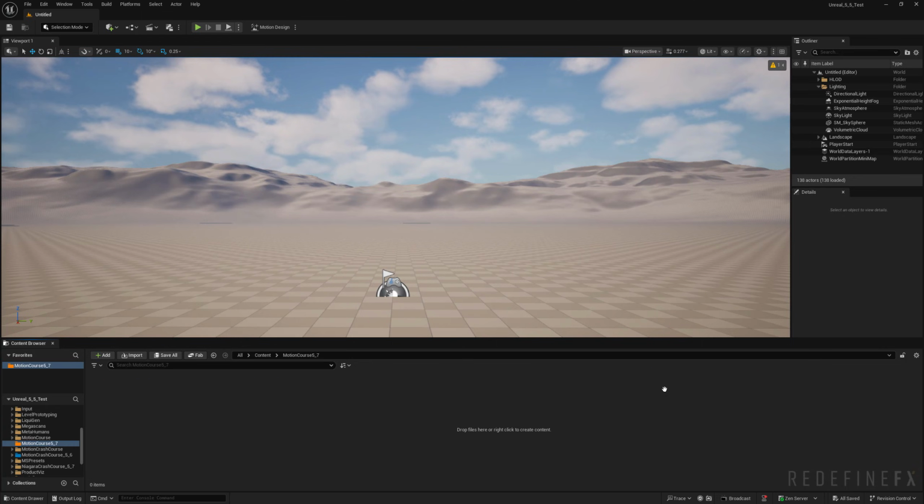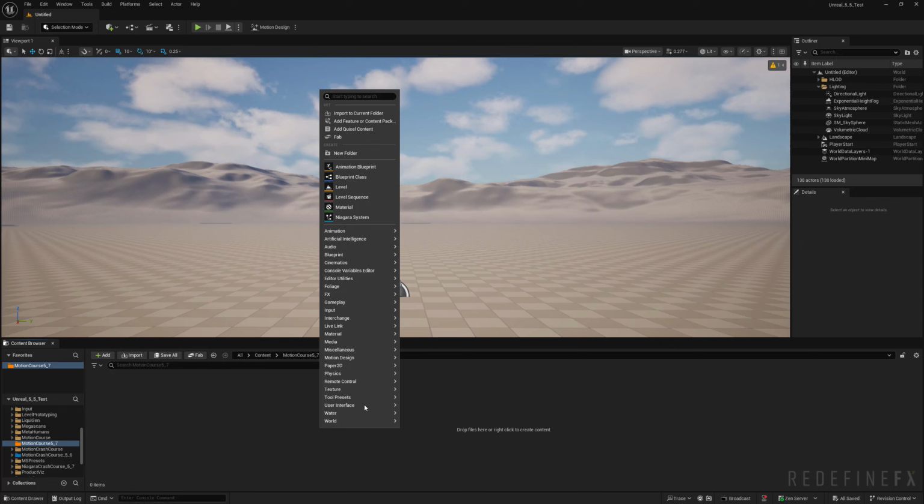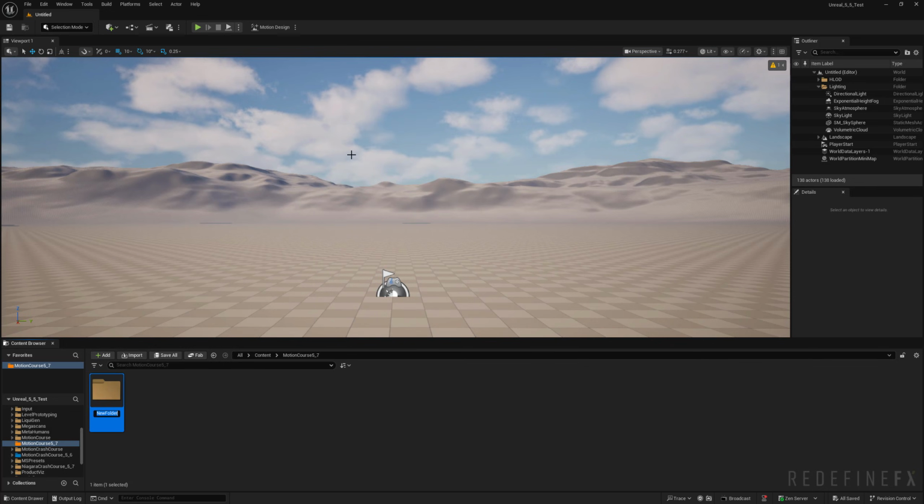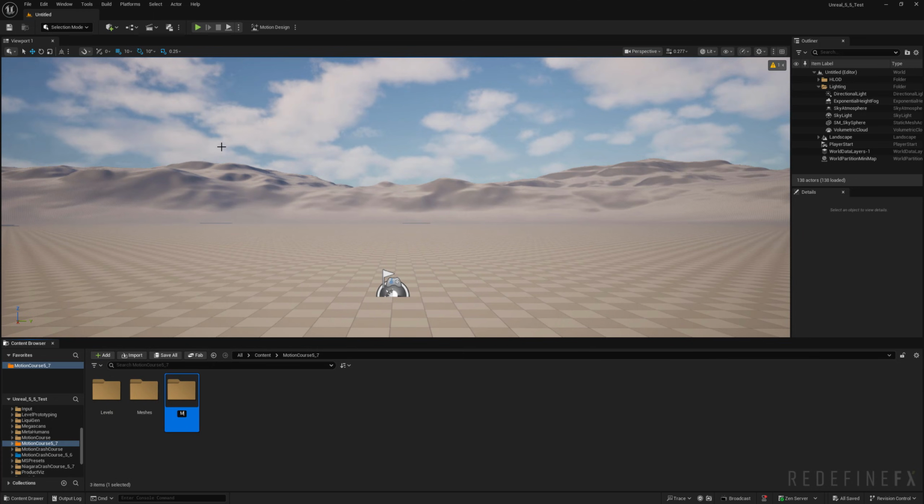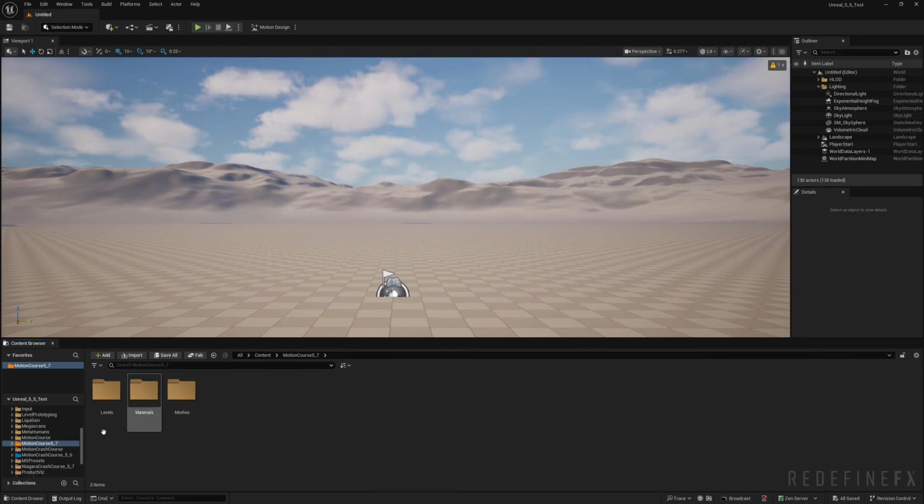So let's open that folder and we will create a few folders to keep things organized. So right click, new folder, call this one Meshes, another one called Levels, another one called Materials. And that's good for now. We will add more as needed.